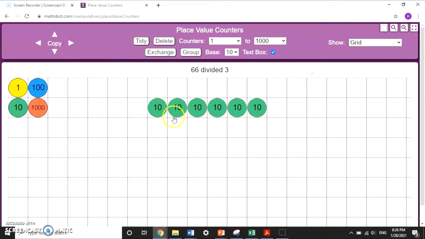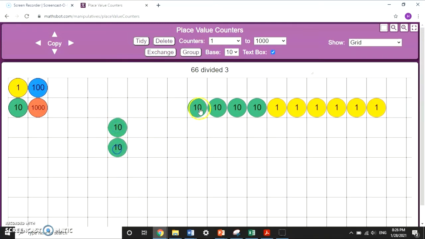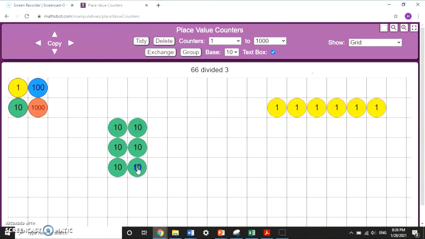I know I need 6 of them because that will make me 60. I then need 6 ones to make the 6. Okay, and now I'm going to divide them into 3 equal groups. And the easiest way to do that is to then separate them and pop them into 3 rows. So I've got my 6 here, 3 rows of my 10s, and I can see then by dividing my 10s I get 2 10s in each row.